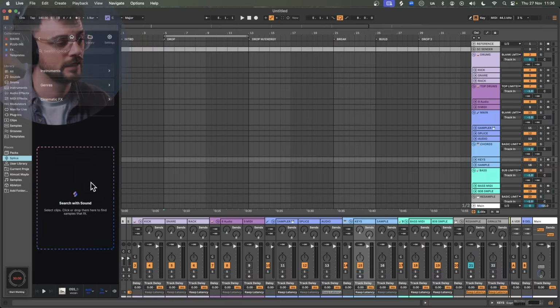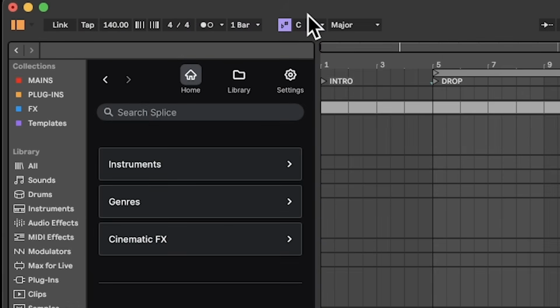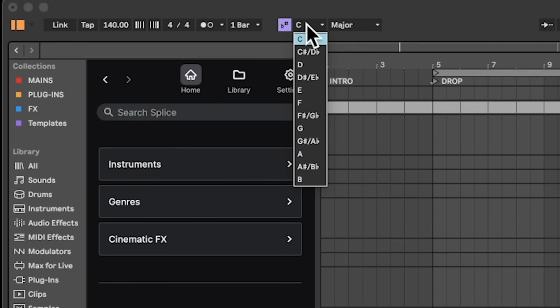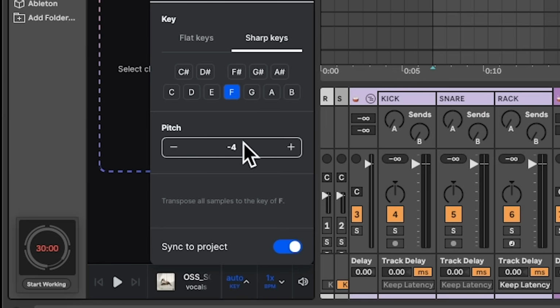Splice is now integrated into Ableton, so I make sure that this is open on default. Make sure you're logged in and come down into the bottom right here and make sure that sync to project is turned on. This will make sure that your samples are automatically synced to the global key signature of your track. I've got a sample here, and if I change my key signature from C to F major, automatically pitching this sample down four semitones.